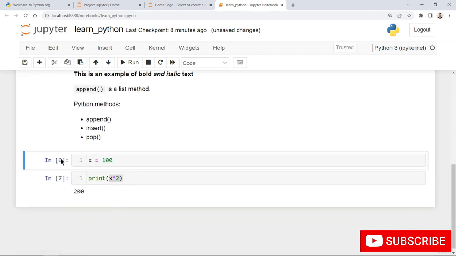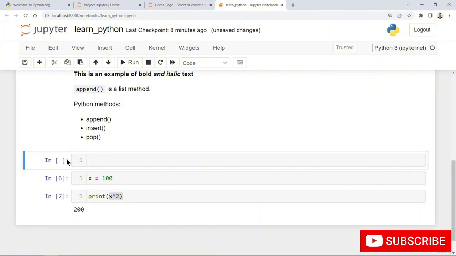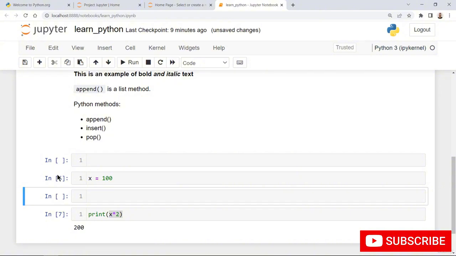If you want to insert a new cell before another cell, press Escape to enter the command mode, and then A. Enter will take you from command mode back into edit mode for the given cell. And if you want to insert a new cell after an existing one, click the gutter of that cell and press B. So A is before and B is after.